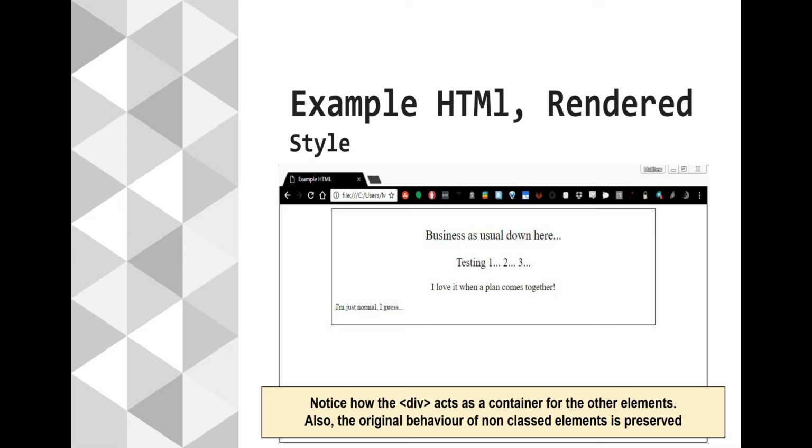Now again, it's not beautiful because I'm not a designer, but the div is acting as a container. All the elements are centered inside of that div for all the p tags, with the exception of the one that's not. But notice that it's inheriting the initial state from the div. That's really a critical understanding.